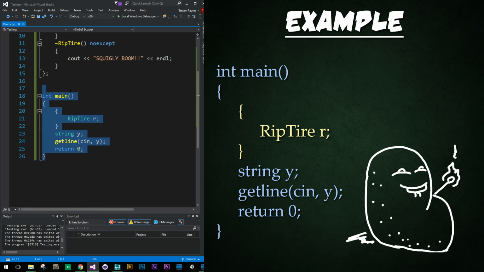We scroll down further, down below we'll find our main function. And here in a single code block, or within a set of curly braces, all we have is our RipTire being instantiated and then destroyed. As you may recall, any local variables within a code block will be destroyed at the end of the code block. Simply by placing these curly braces here, we're just going to create and destroy an instance of the RipTire class, stored in r. Okay, so what happens if we go ahead and run it?